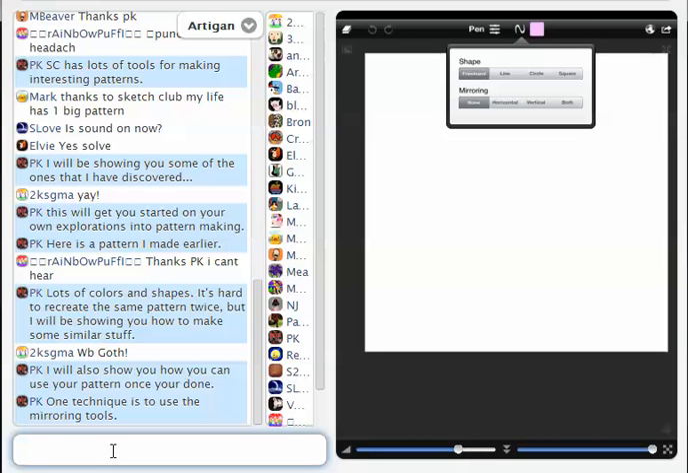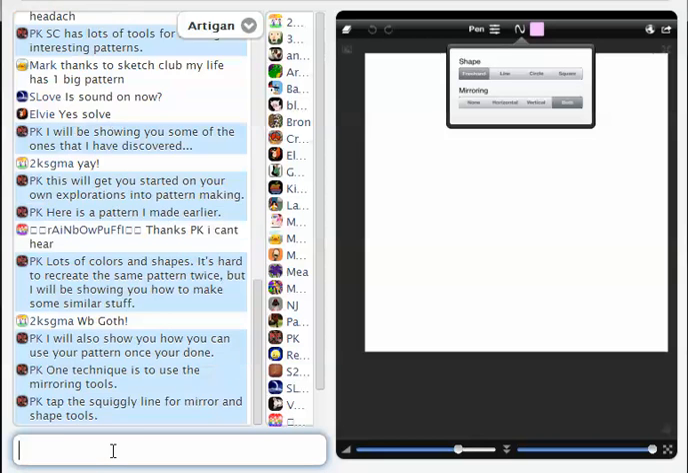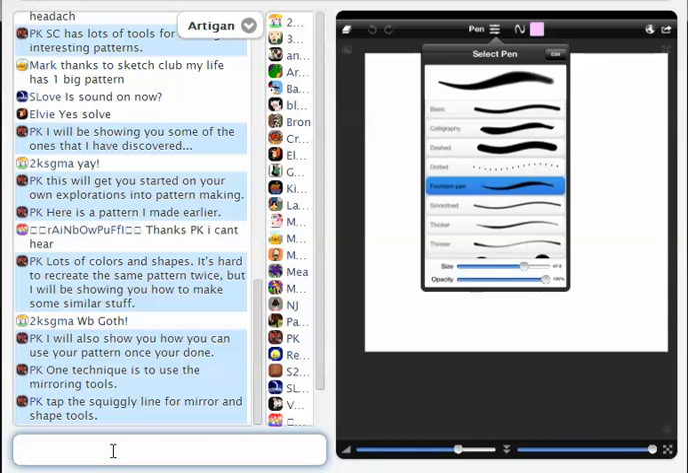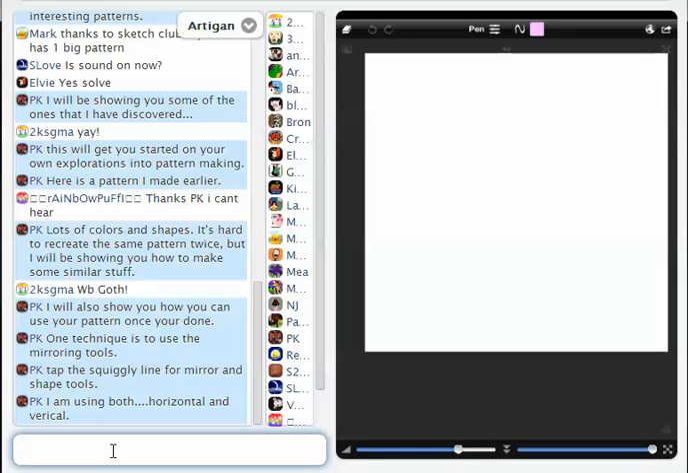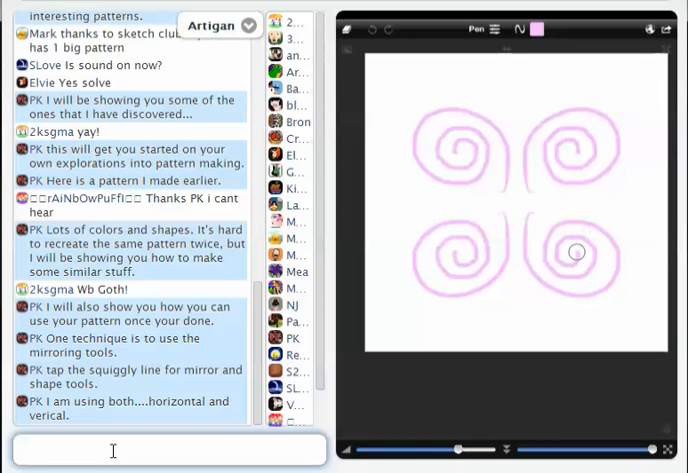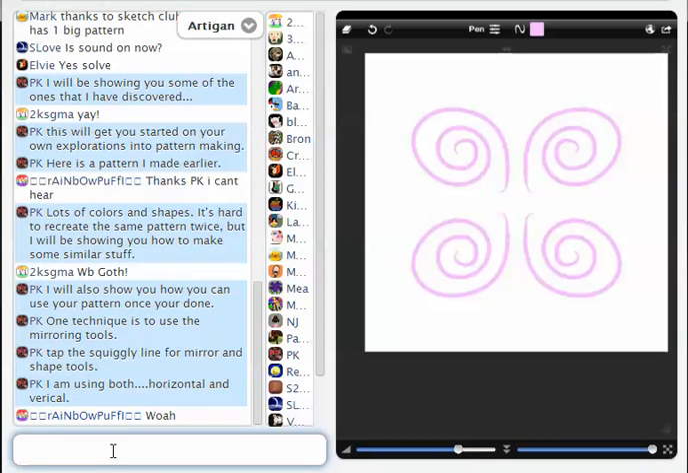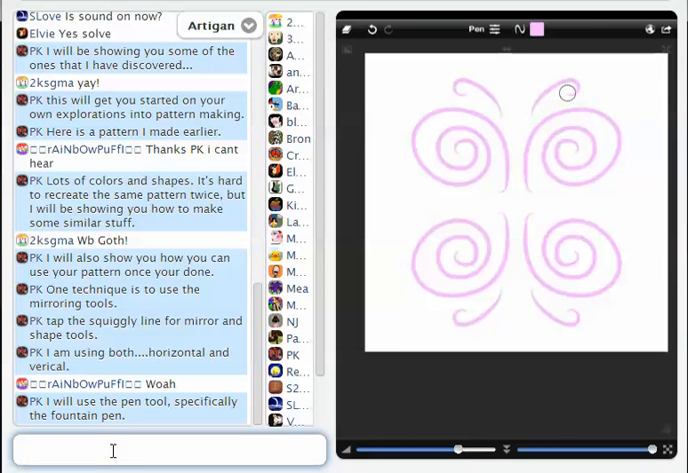So for making patterns, you can use any of the mirroring modes, but I like to use both. So this will mirror whatever you do both vertically and horizontally. And for the pen, I have chosen the Happy fountain pen, and I'm just going to draw a few squiggly lines to make my pattern. So we'll just draw some spirals maybe, with a couple of little flourishes here and there.